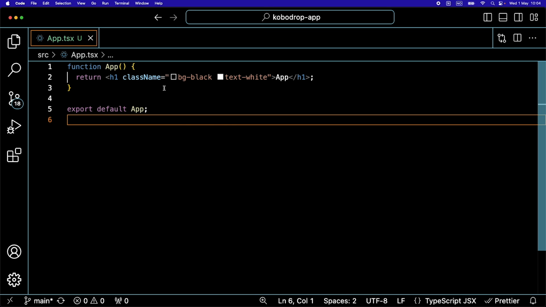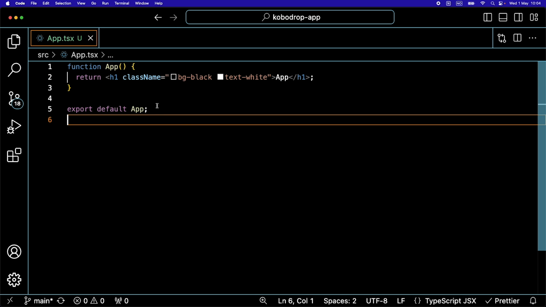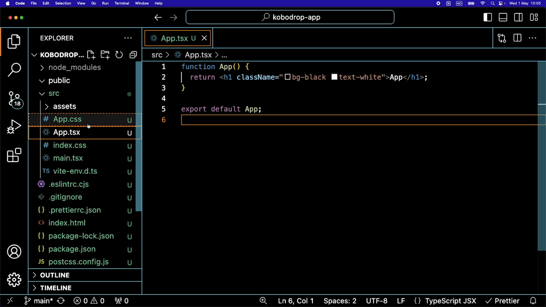So now we get suggestions, things are sorted, and everything is going to be looking neat and the same for me and you when we are coding through this app. Now we're ready to start coding and set our project structure up.